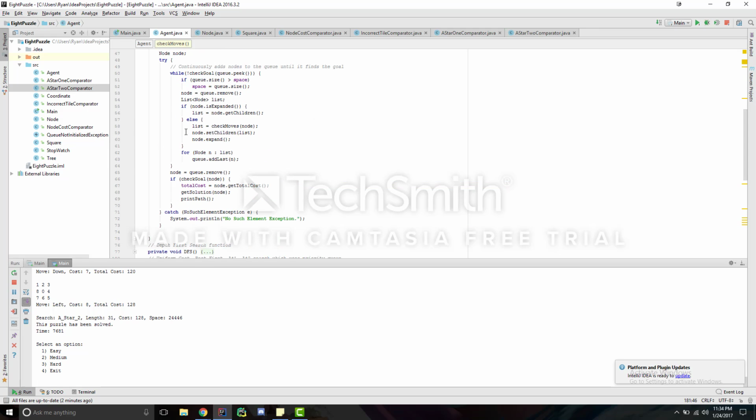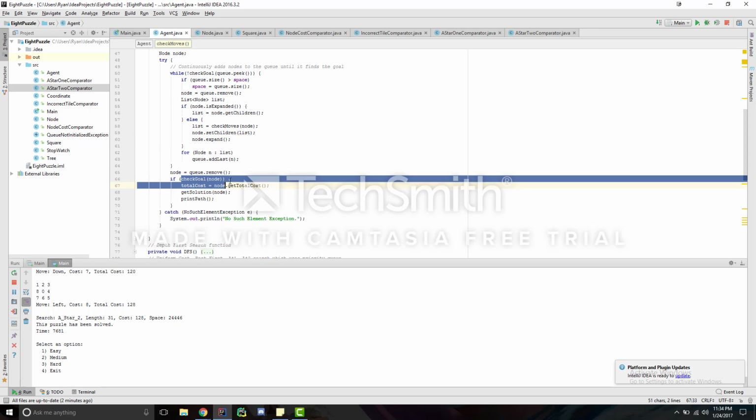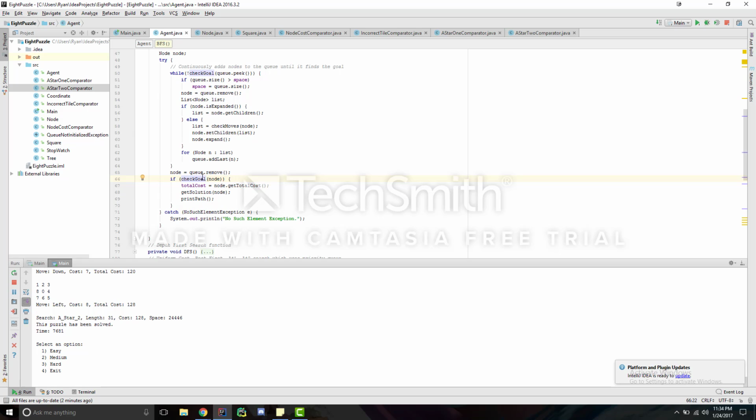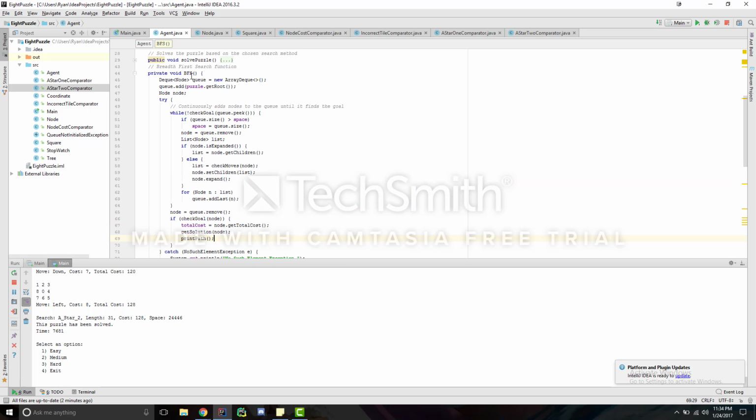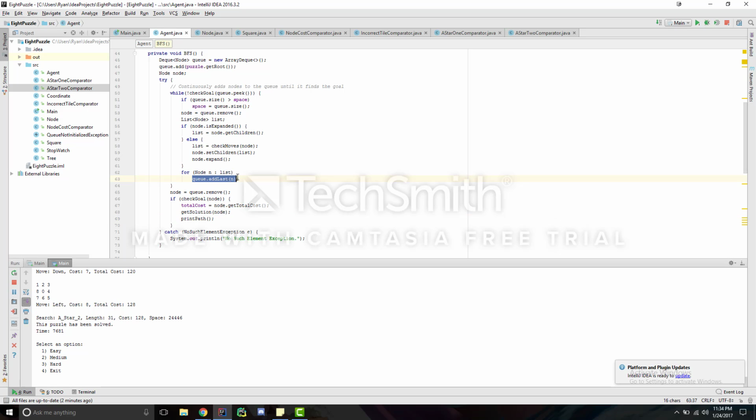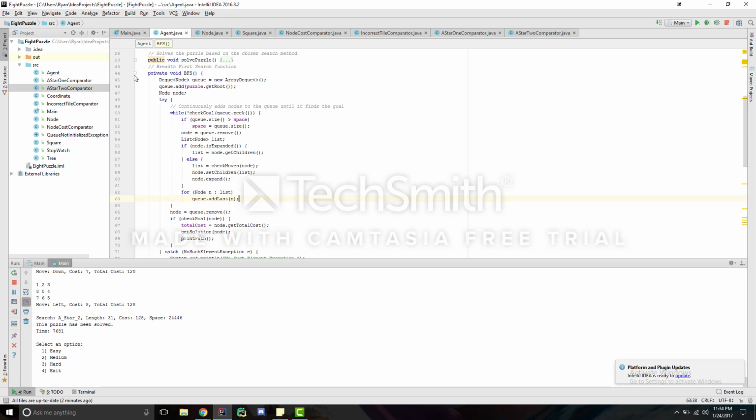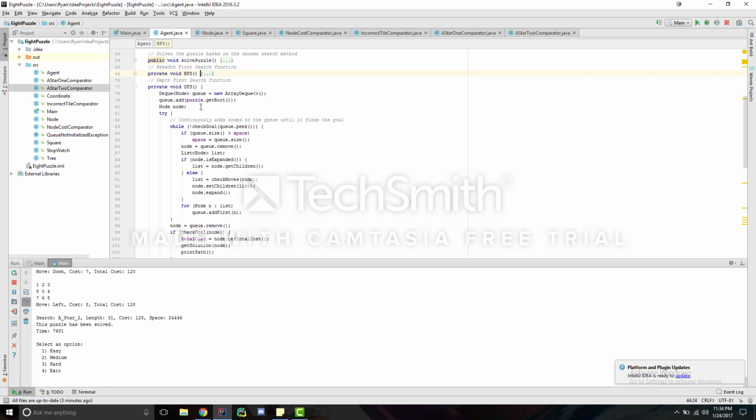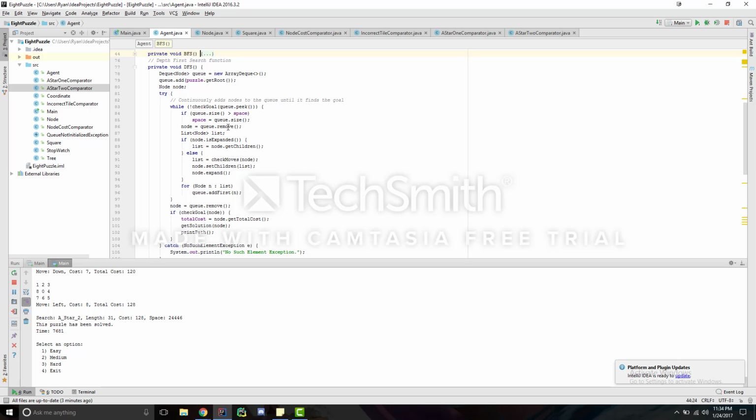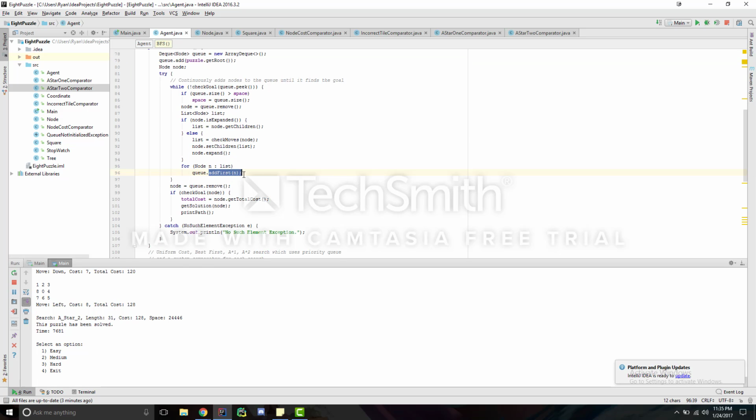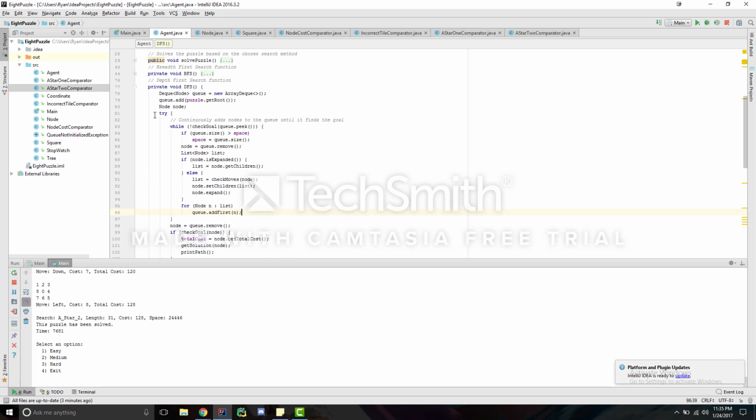This will then loop until the goal is met. If the goal is not met, then it will catch an error, no such element exception. We'll then get the solution and print the path. For BFS, I add the children to the end of the deck, and then we pop them off of the beginning of the deck. Queue remove. DFS is exactly the same, other than the fact that we add the children nodes to the beginning of the queue or the deck.